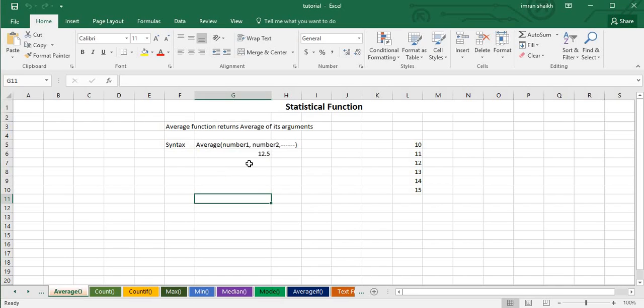And in this video we will be going to start on discussing statistical functions. In our last video we have completed our discussion on mathematical functions, and in this video we will be starting our discussion on statistical functions. There are different types of statistical functions available. As you can see, I have mentioned the name of all the statistical functions here on the steps.